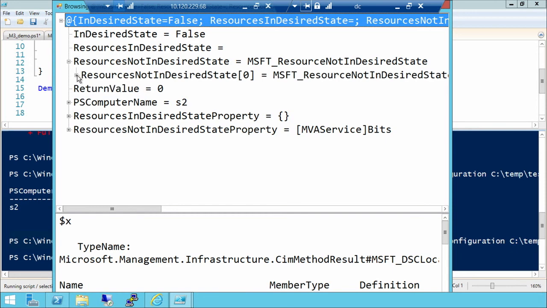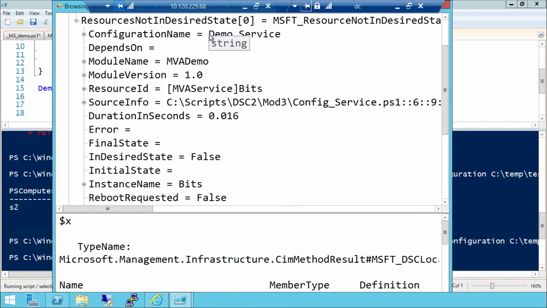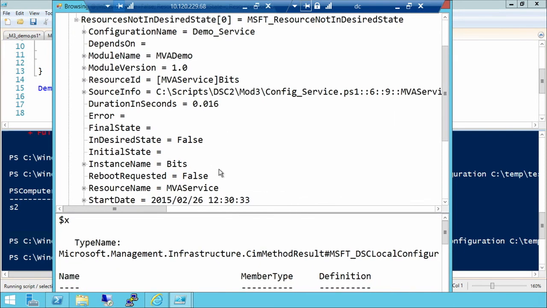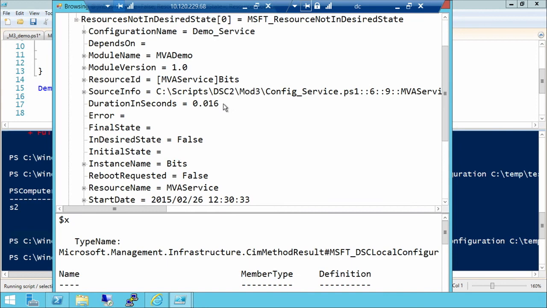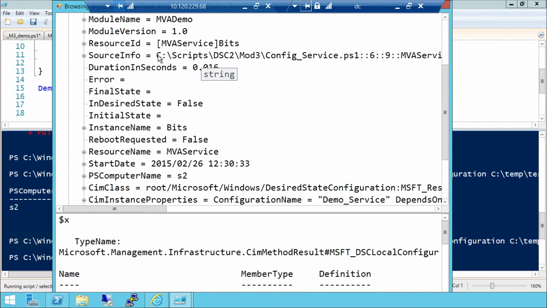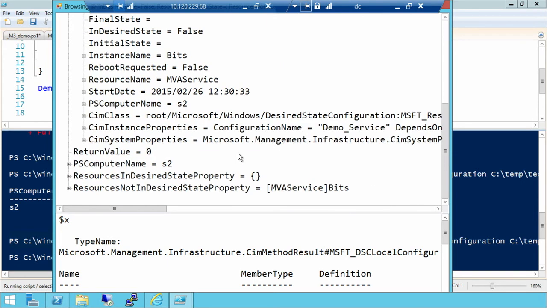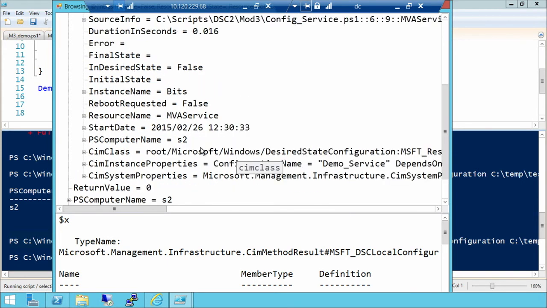Resources is 1. You take a look. Oh, look at that. Here, MVA demo. The module version that it has. Oh, gives you everything. Including how long it takes to check. How's that? Wow. And then it tells you again where it was created from. This is the configuration script that generated the MOF. So it tells you tons and tons, everything.